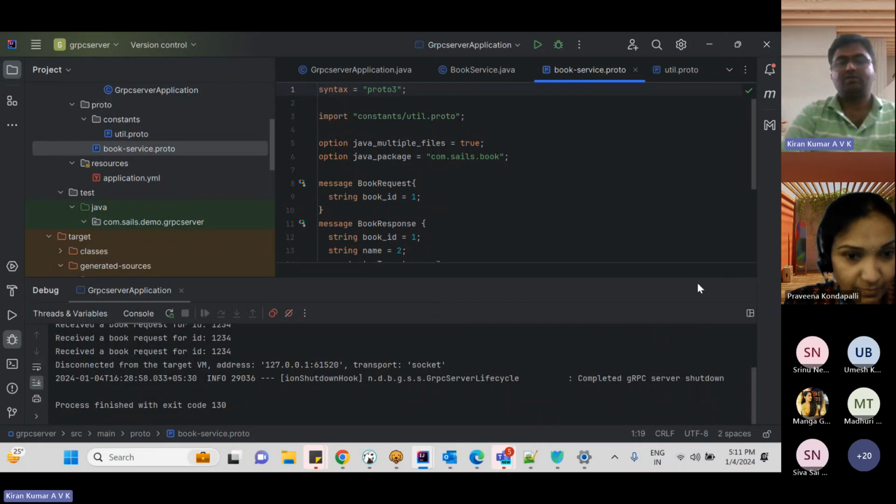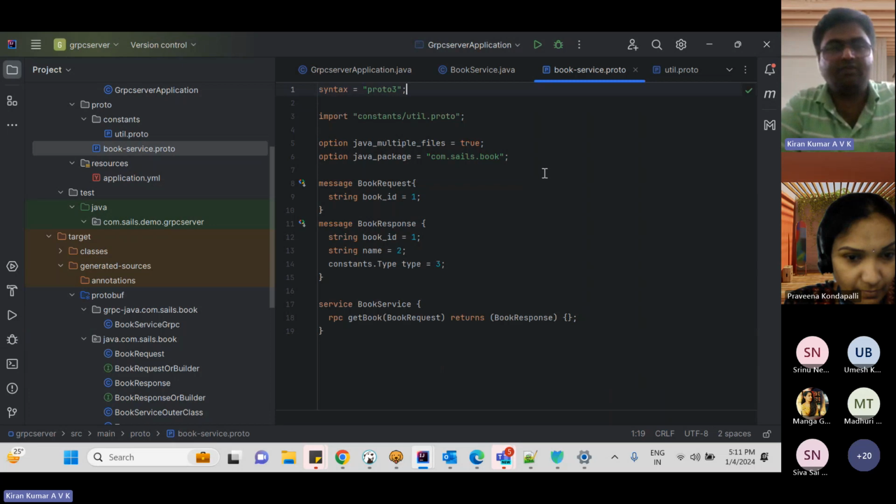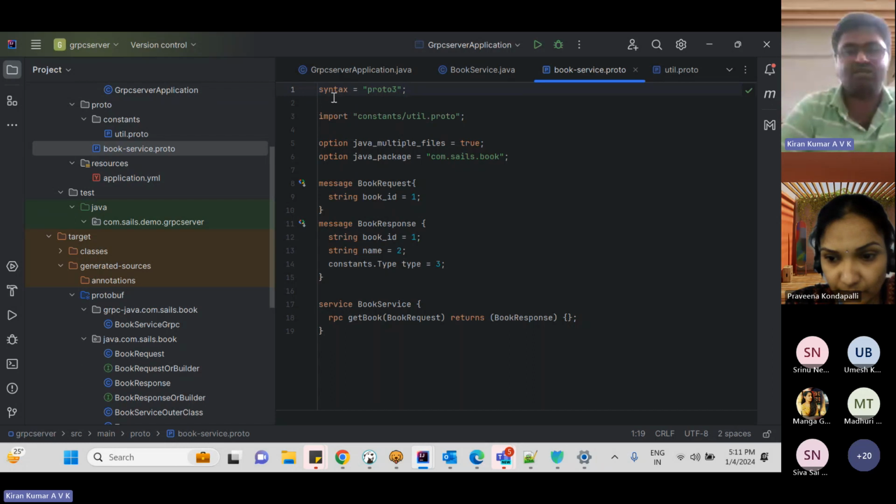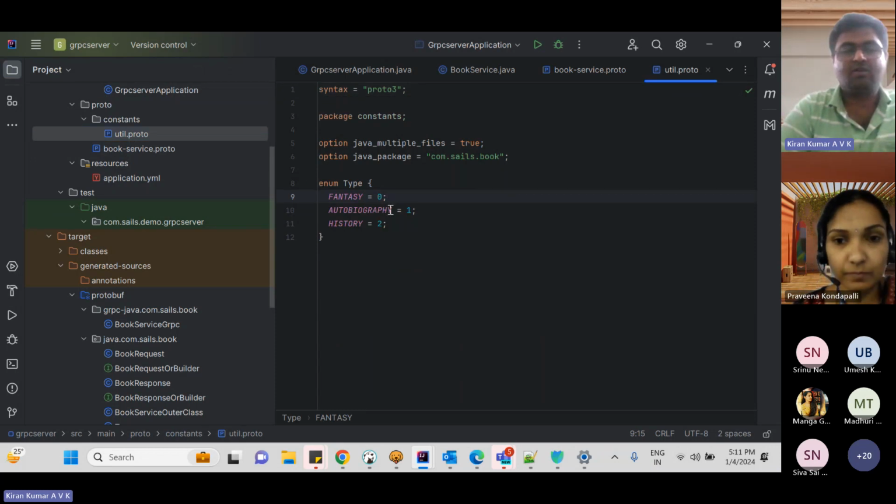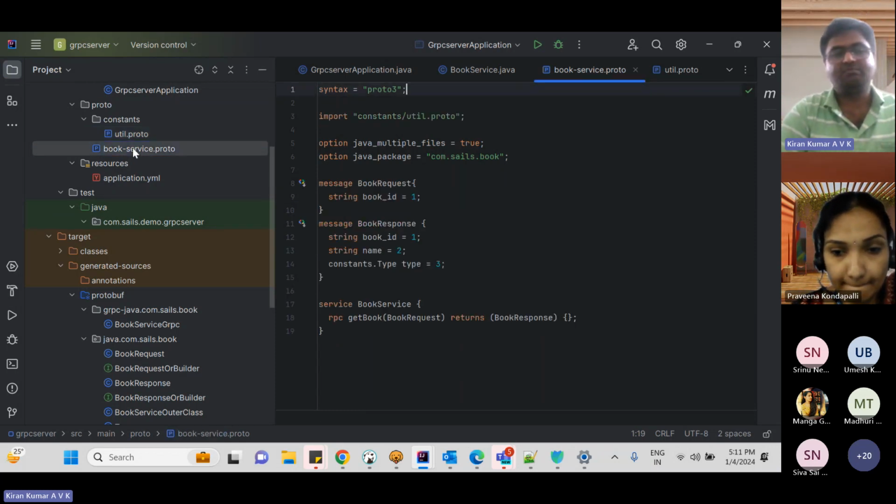So we are actually looking at the server application. Here we have this proto file, where we have mentioned the syntax proto3, and we have one other proto file called util.proto. We are actually building a small book service kind of thing.